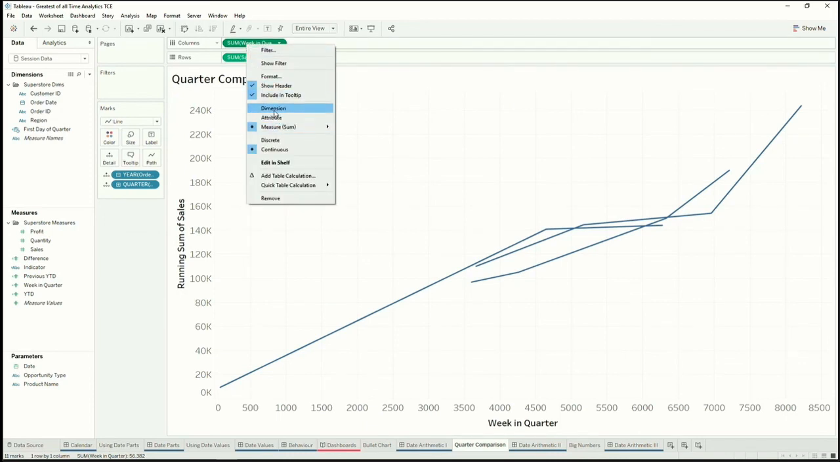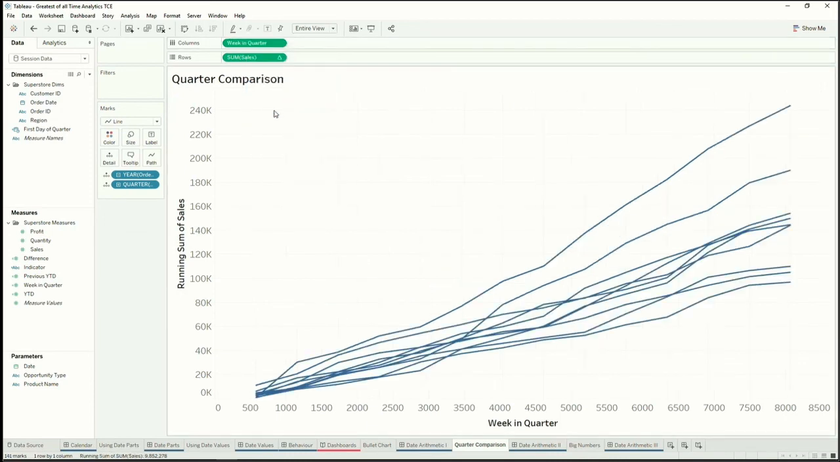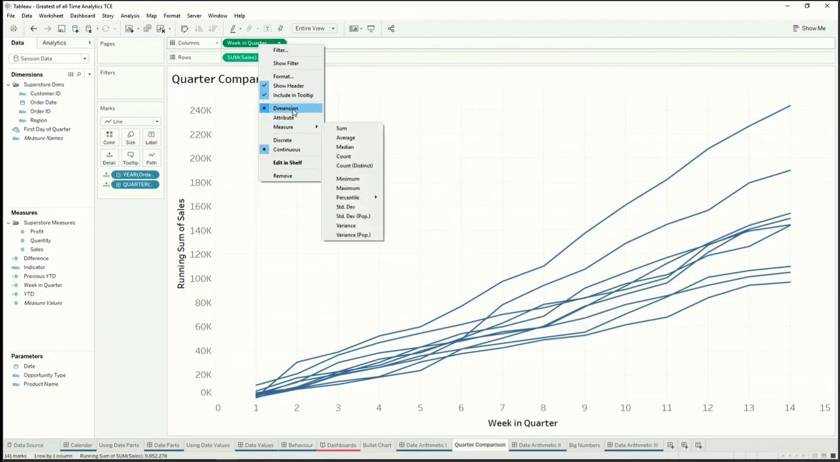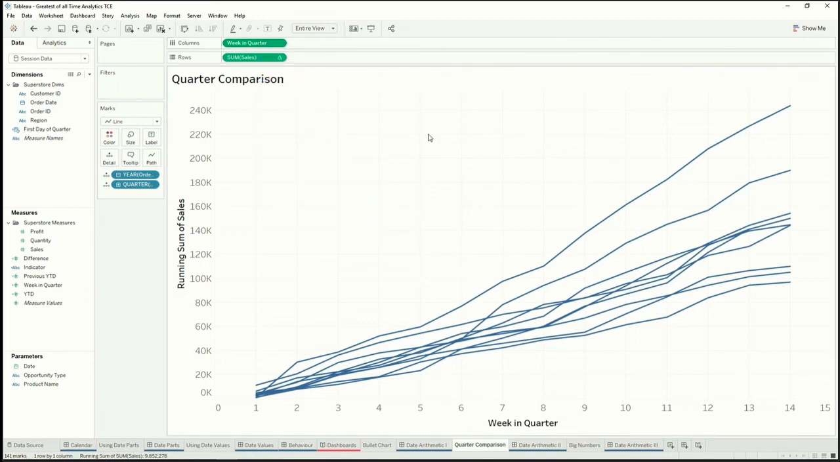This, of course, doesn't need to be a sum, but a dimension. So we don't want to add up all these differences, but display it as a continuous axis. So that's why I just changed it from a measure to a dimension. And here is our linearity in sales. So now all these lines look the same, but we've seen we want to highlight the current quarter and the previous one.